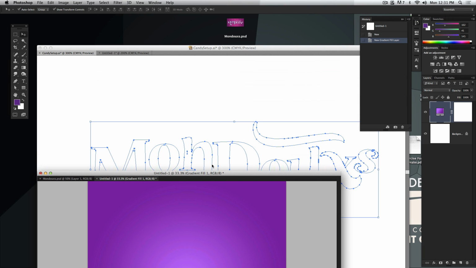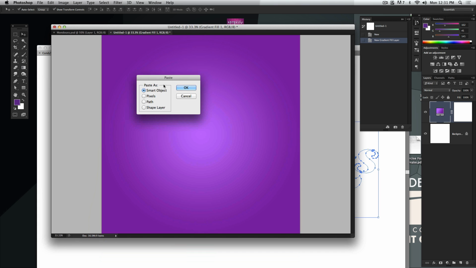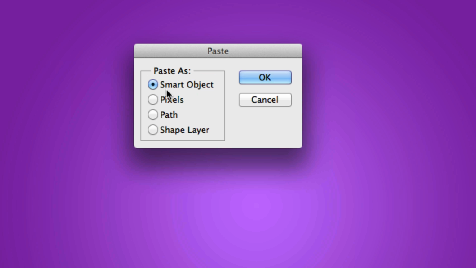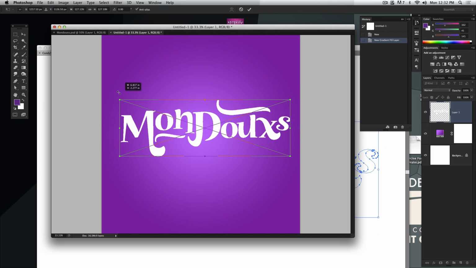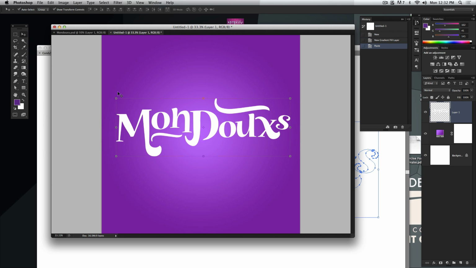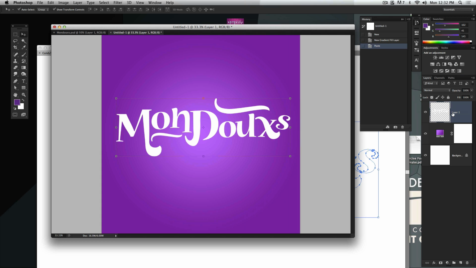I've copied my font. Let's paste it into here. Here's what's going to come up. Since I'm pasting vector objects into a raster program, I need to know, do I want pixels? Do I want paths? Do I want it to be a smart object? For what we're doing, we're just going to keep it as pixels. It will let me resize it, so let's make it nice and big. Hit return, locks it in. So I've got it now on layer 1 on top of the other.